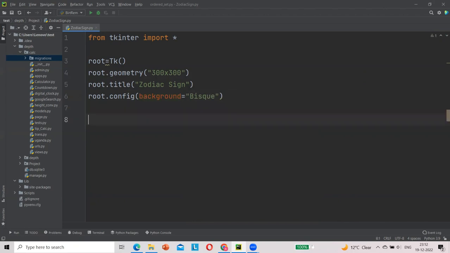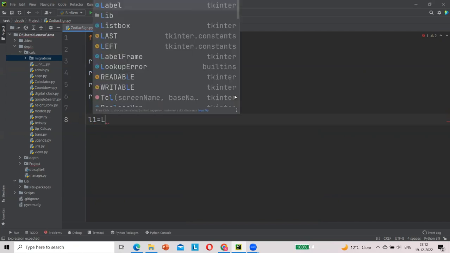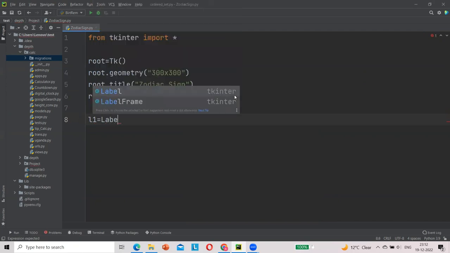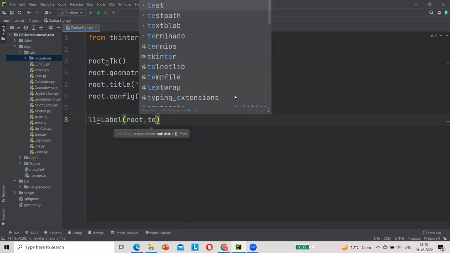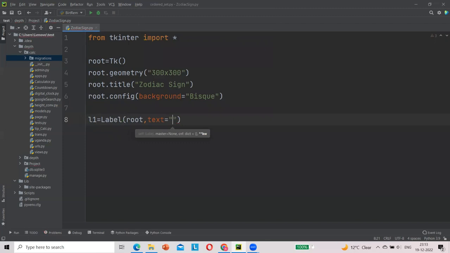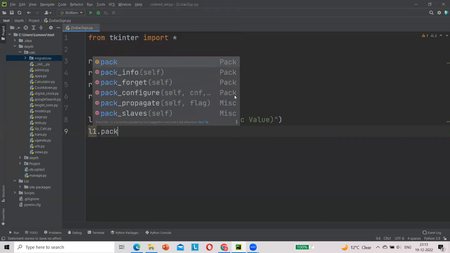Now let's make label first. L1 is a variable. Label. Pass the instance of interface, that is root. Text equal to enter day, only the numeric value. Now let's add it in the interface with the help of the pack method.